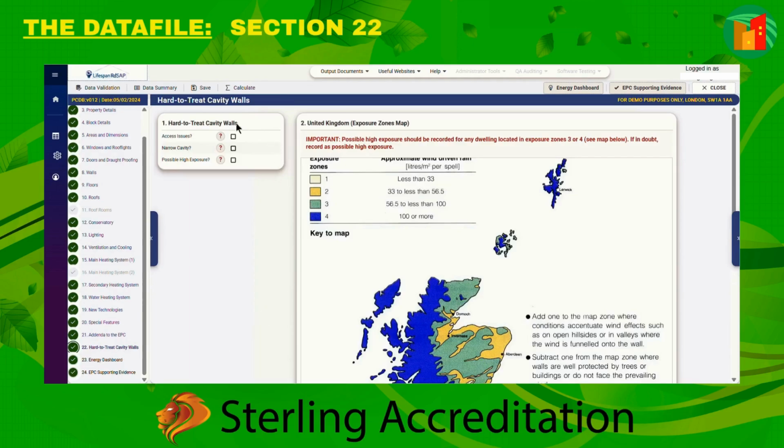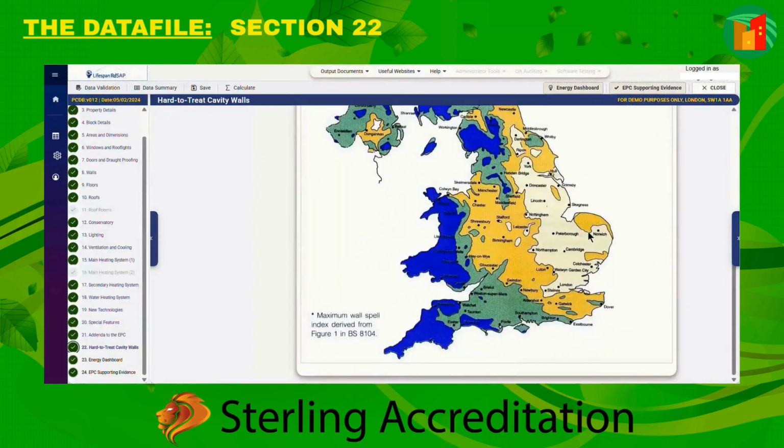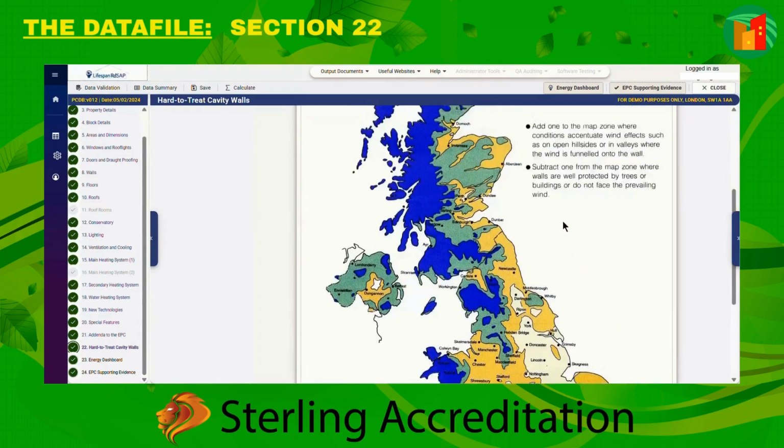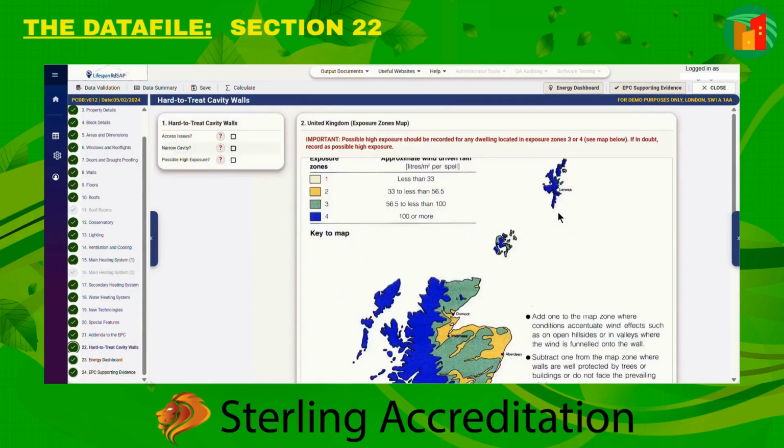Section 22. Hard to treat cavity walls. These three boxes must be completed for all assessments where uninsulated cavity walls are present. Conveniently, the map is provided to assist assessors in identifying high exposure areas.